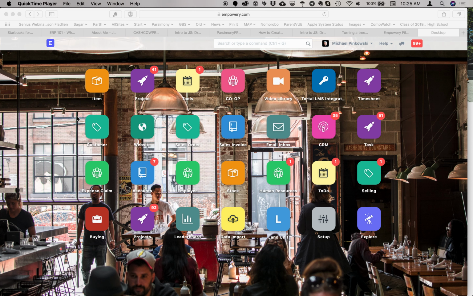This is a quick rundown on how to build a web page that lets you store some files that you want to be able to get to easily. Don't let the background throw you. This is just the desk version of Parsimony here.